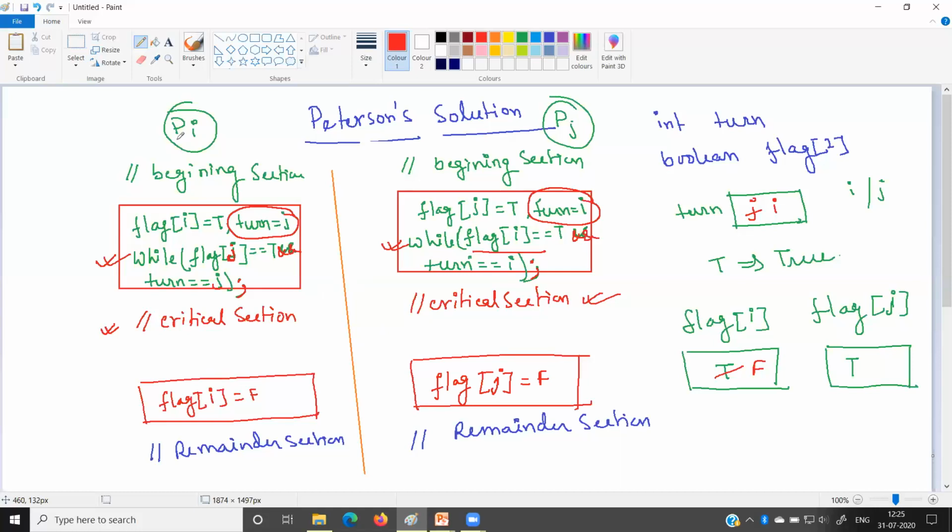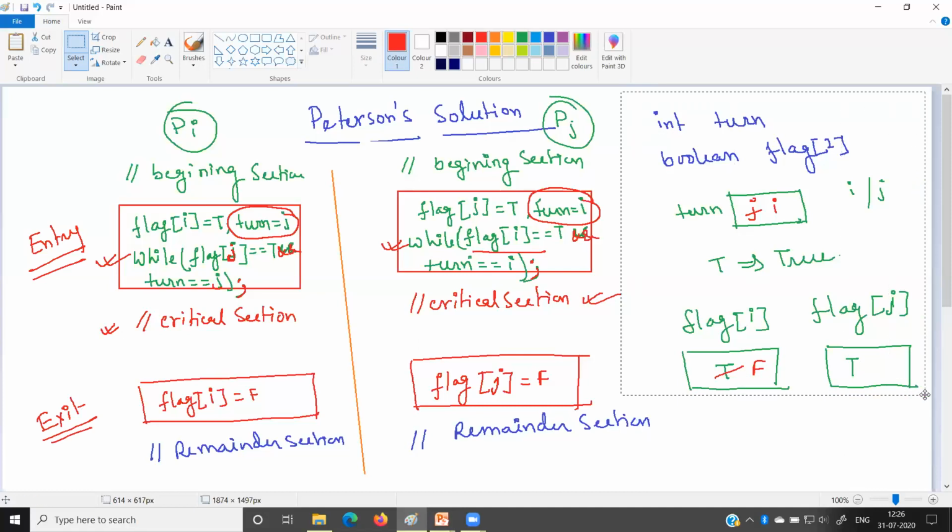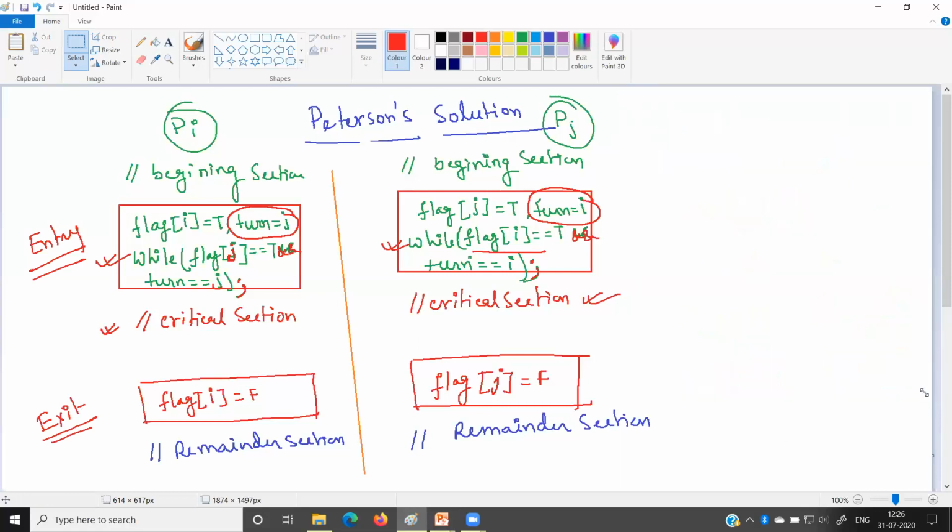Fine. So this is the code for the entry section, and this is the code for the exit section. Okay. Now, next I will show you whether this Peterson solution can satisfy all the three requirements, all the three conditions of the critical section algorithm or not.